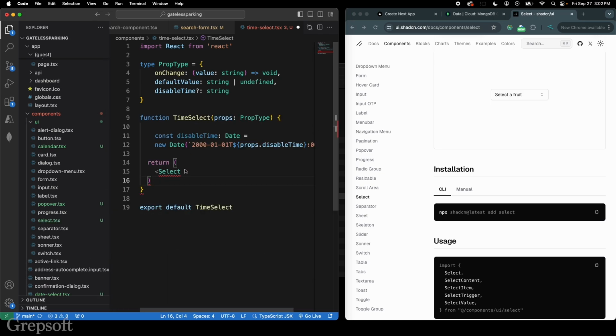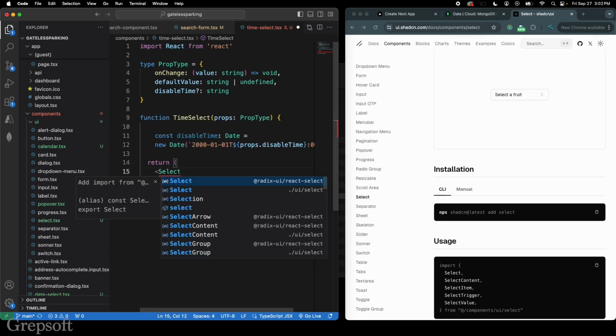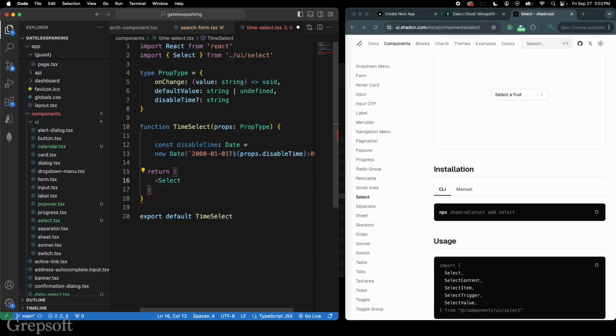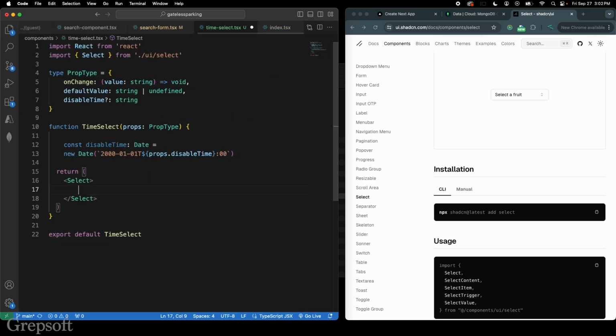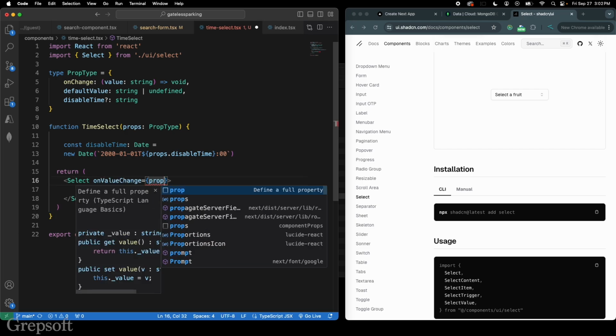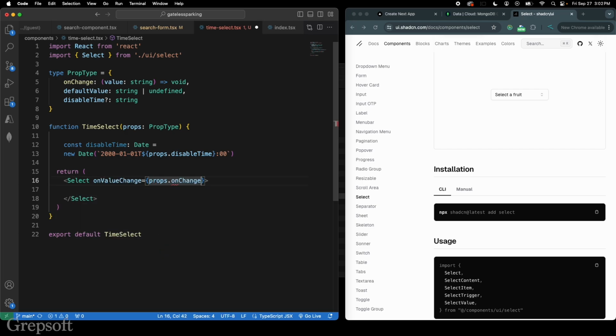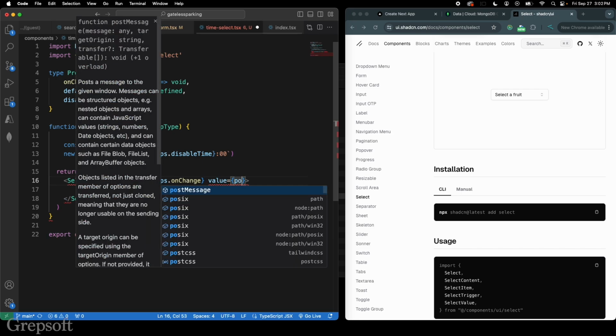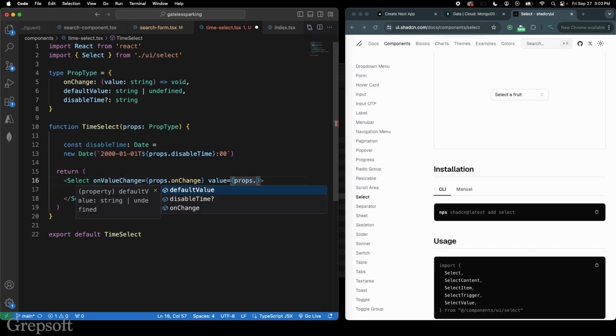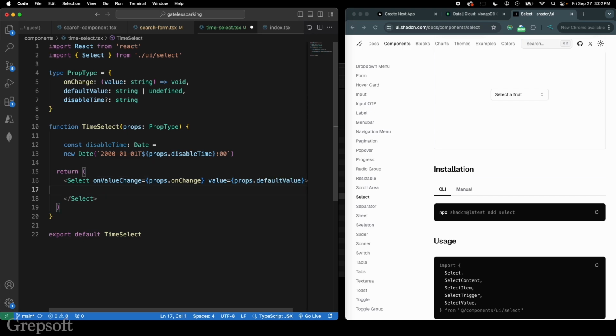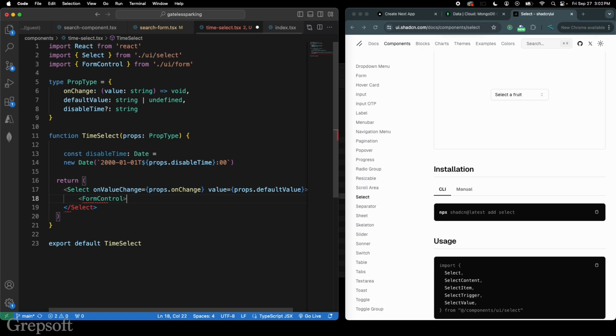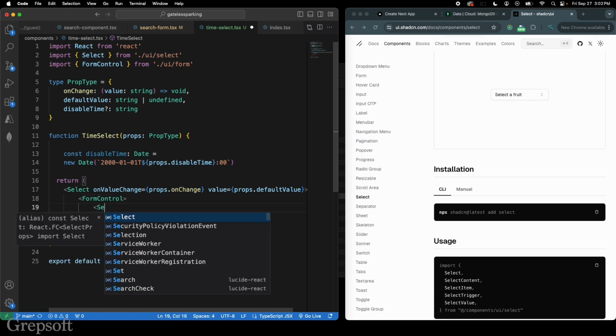That's funny. Anyways, so here I have select and UI select. Make sure to select the right one. And let's close this. Okay, so I have select, and then what I will do is I'm going to say on value change. Then we're going to say props dot on change. Okay, and then we're going to give it a value, and it's going to be props dot default value. Cool, so that's that. And then we need a form control, so from UI form, and then we need a select trigger.